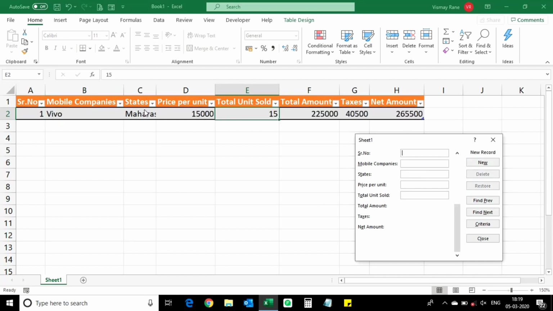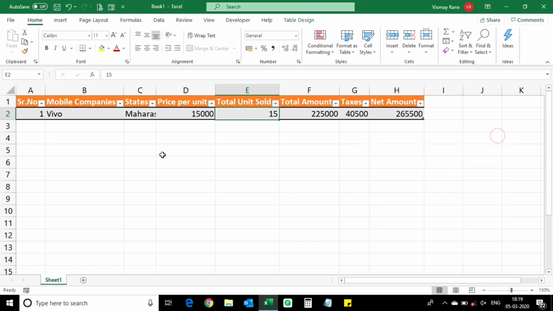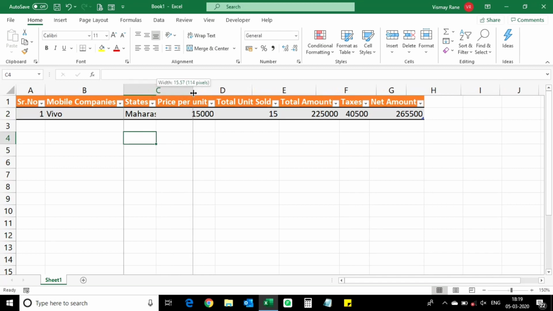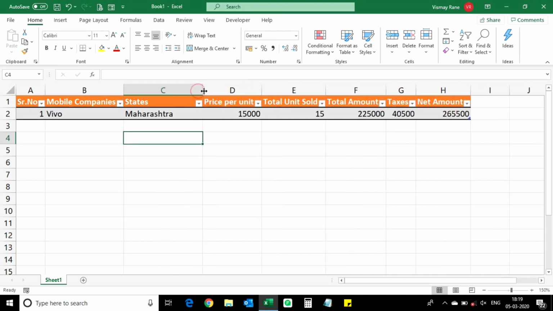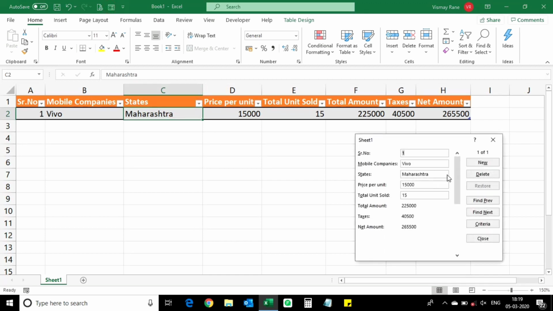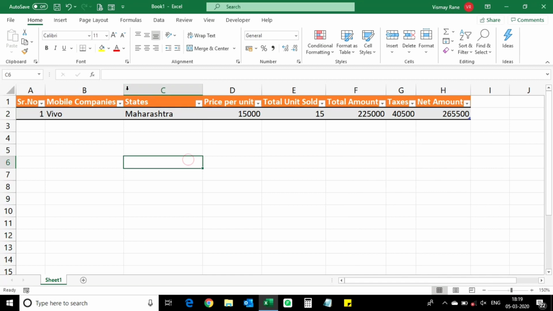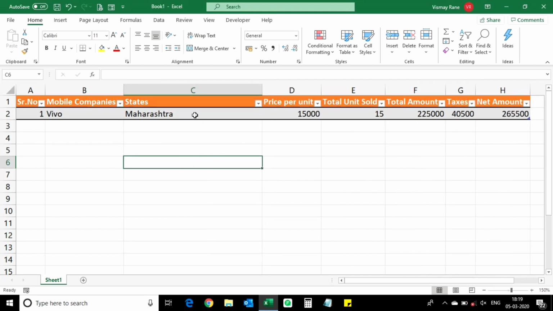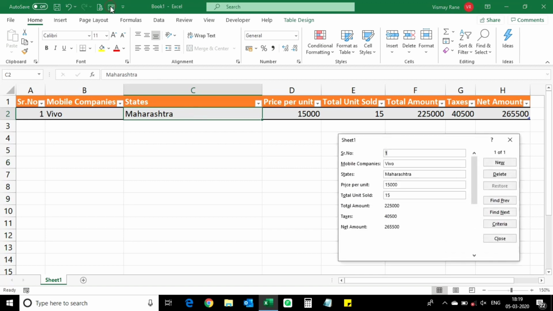Now you can see the Maharashtra, the name is not being seen completely. That's because there is a limitation for this cell spacing. So if you want to see the entire name, you just close the form and expand this cell. When you expand this cell, all the cell sizes would be increasing. See, the size of the cell has increased. I'll show you. Click on the table and then click on form. See, the size of the cells has been increased.